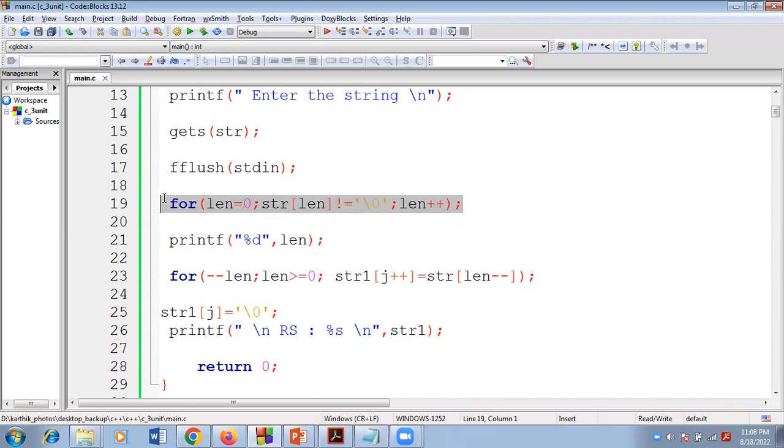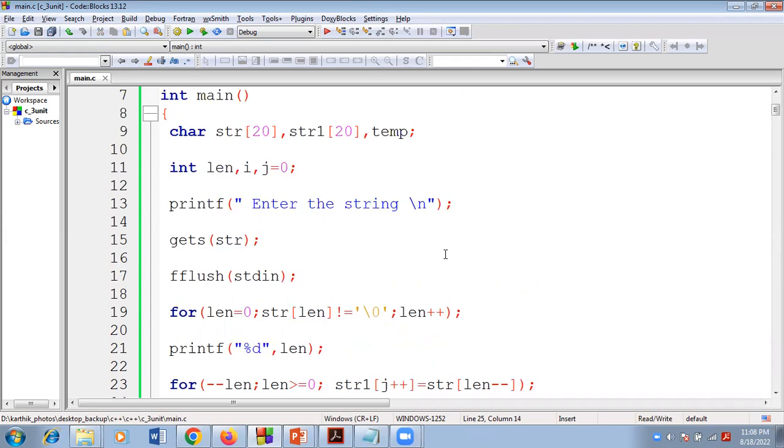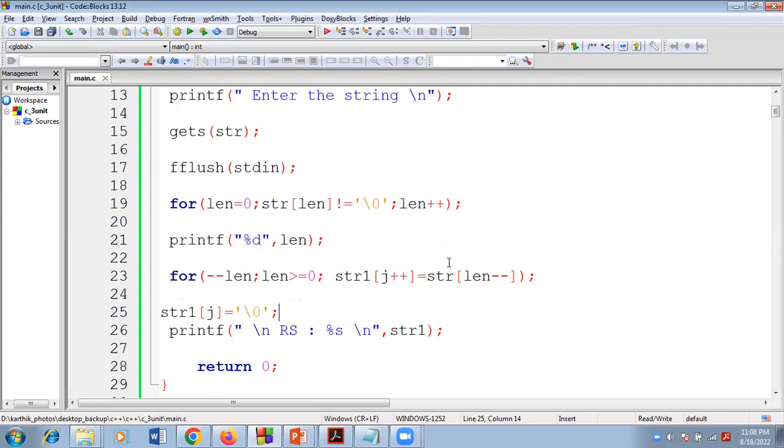This is the first for loop ending with a semicolon and the second for loop ending with a semicolon. This is the main logic here. It keeps on decrementing here and keeps on incrementing here. The old array is decrementing, the new array is incrementing and storing the values in reverse order. When the condition is false, when it reaches the negative, it will come out. I'm explicitly assigning null to this, then it will be printed. In this way, the reverse of the string code works.